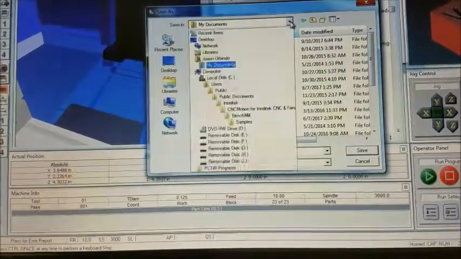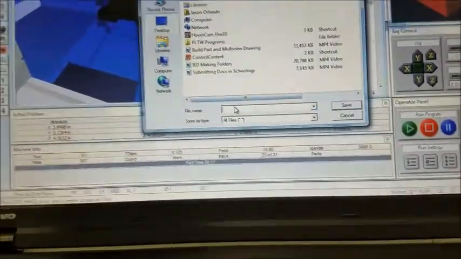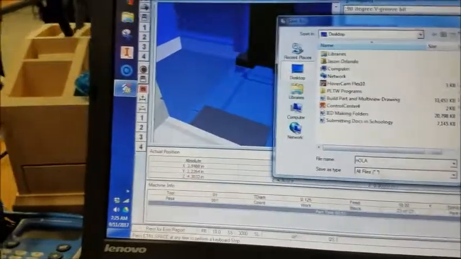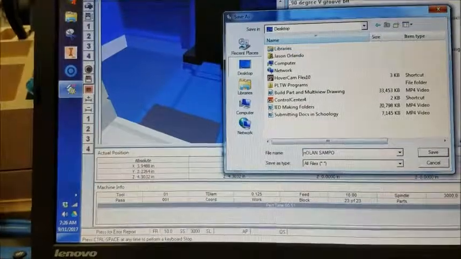For this one, just to make it easy, I'm going to go ahead and store it on the desktop for a sample, and I'm just going to call it Nolan. Just do Nolan, and sample. I've got caps lock on, don't I?